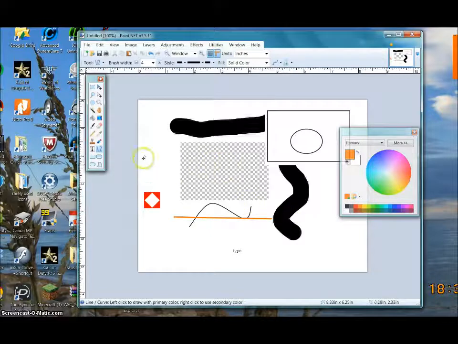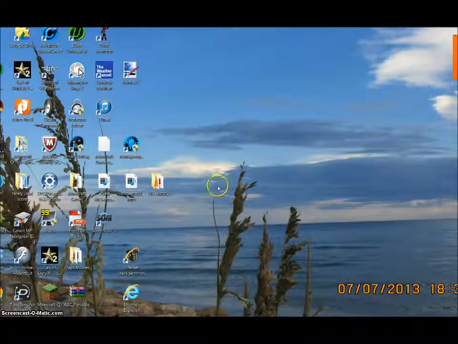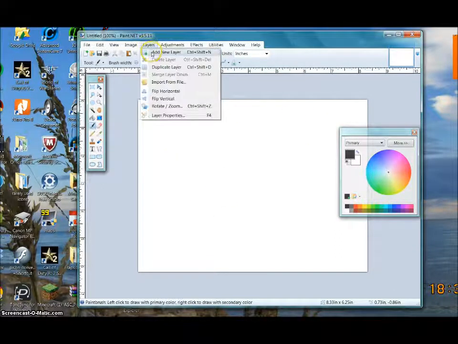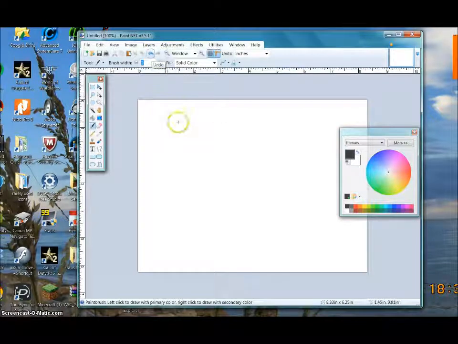Getting familiar with what the tools do before using the program is beneficial. When working with Paint.net to use a drawing, you want to open up your program. You'll have a standard canvas. What you want to do is go to Layers, add a new layer. That will keep you from having a checkerboard appear when you make erasure marks.